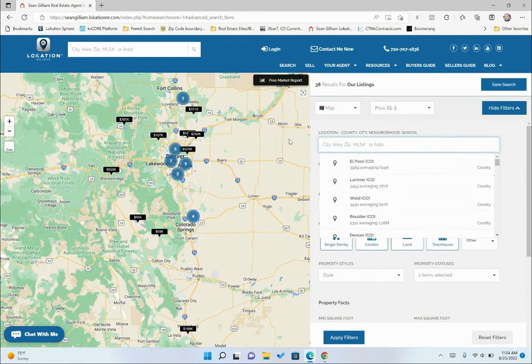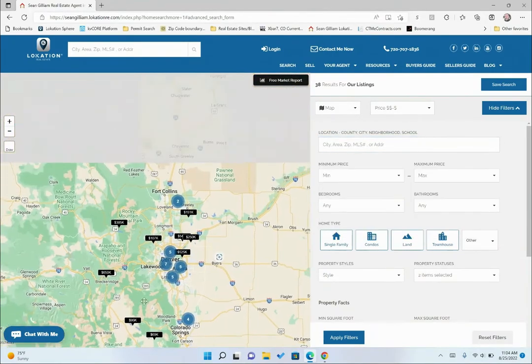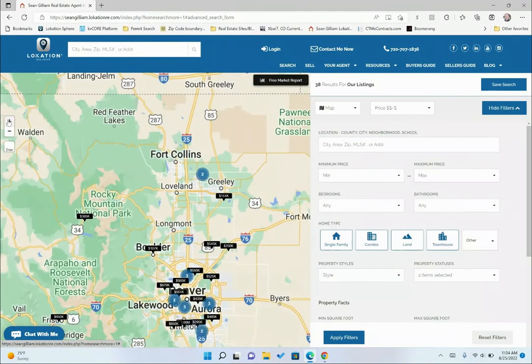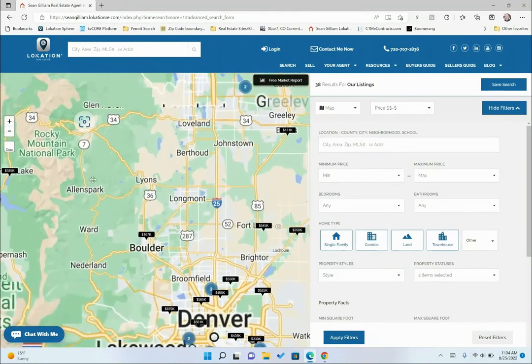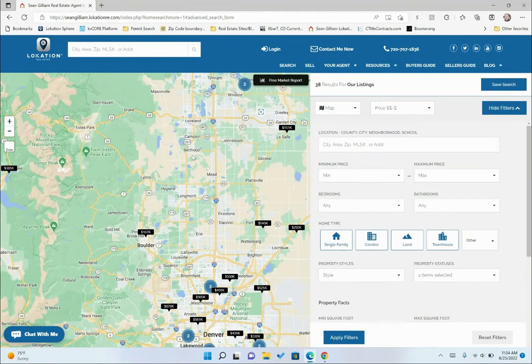Before we get into that, though, what if you want to look at a larger geographical area than just, say, Longmont or Boulder? You can do that over here on the map. I'll show you what you can do. You can zoom in on the location you want. And let's say you're interested in Longmont, but you're also interested in Berthoud and maybe South Loveland.